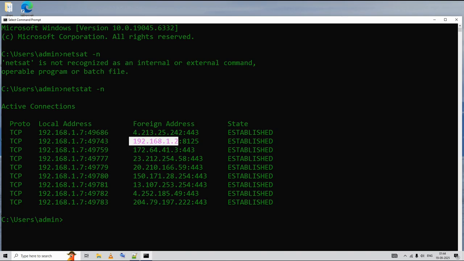I have connected my mic using Wi-Fi, so it is also in the same network. That's why you can see that a similar range of IP is there, and it is working on this 8125 port. So this is a dynamic port, that is the client side, and this is the server side.